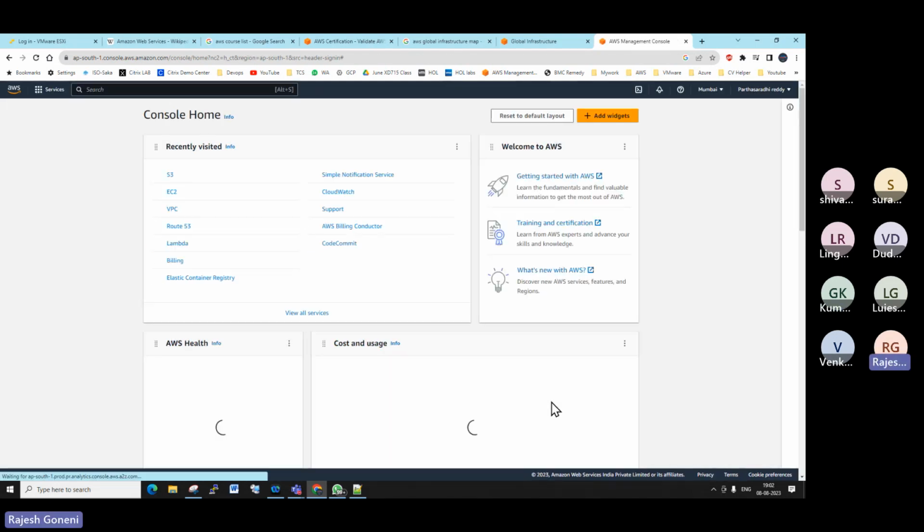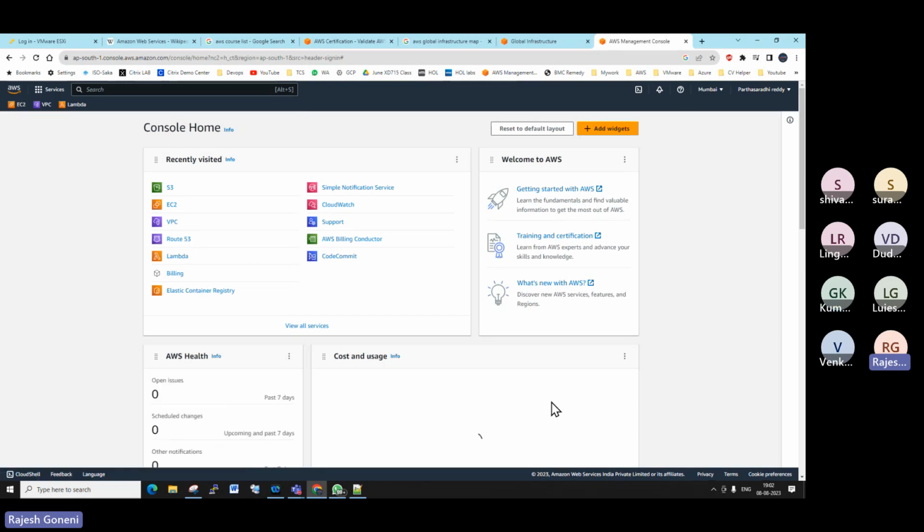Can I use the IAM user login? No. You need to select the root user first. So for today and tomorrow, until this week, you need to use the root user only.